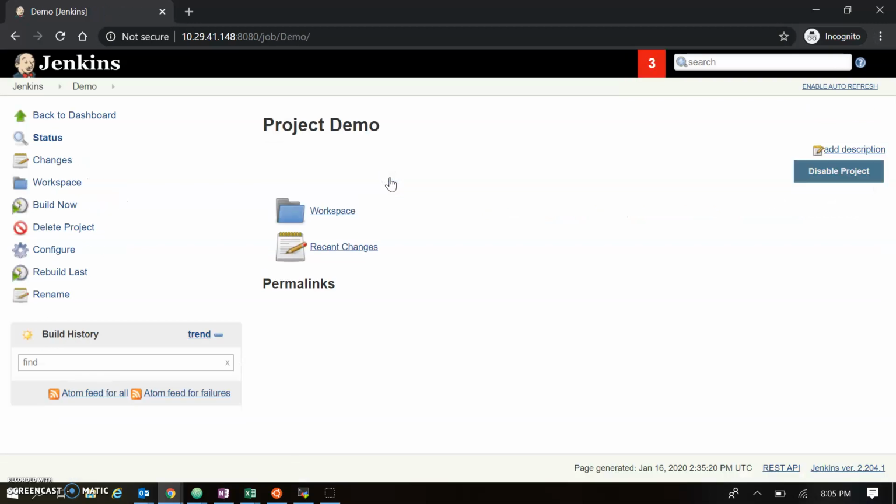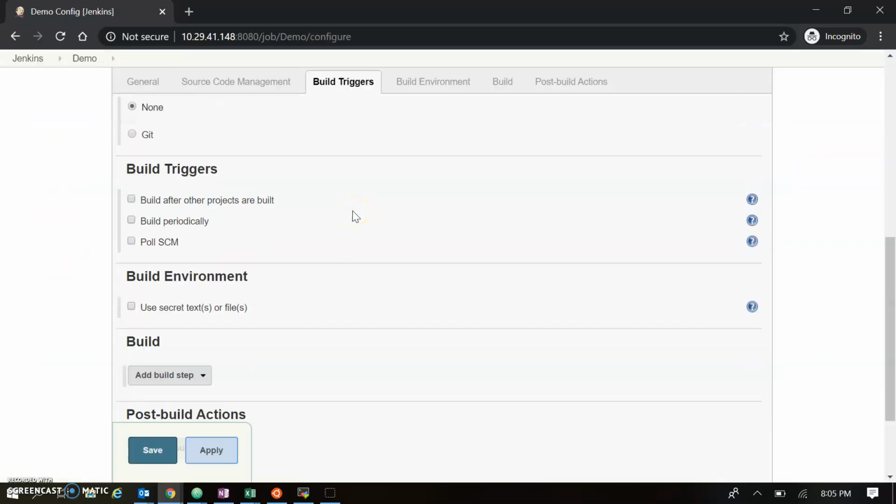Welcome back in this session. So in this session we are going to understand how to copy one project to another and how to rename the project name. So let's start. So this is my project and let me configure here something so we can trigger.